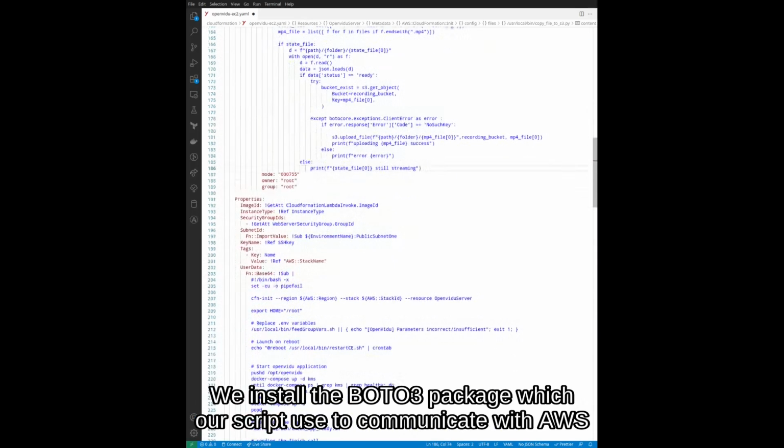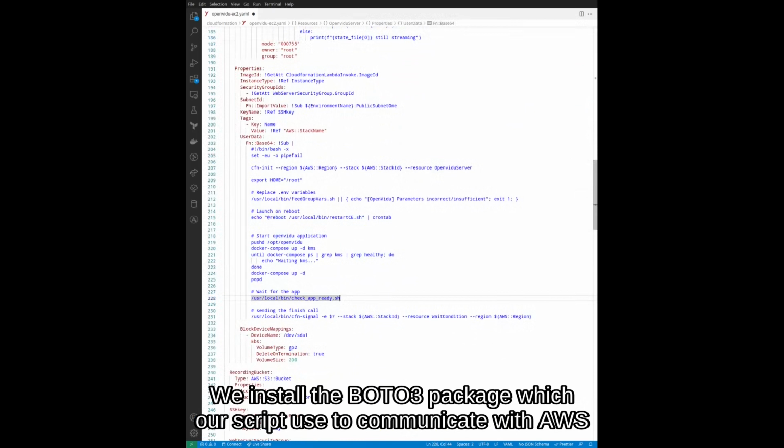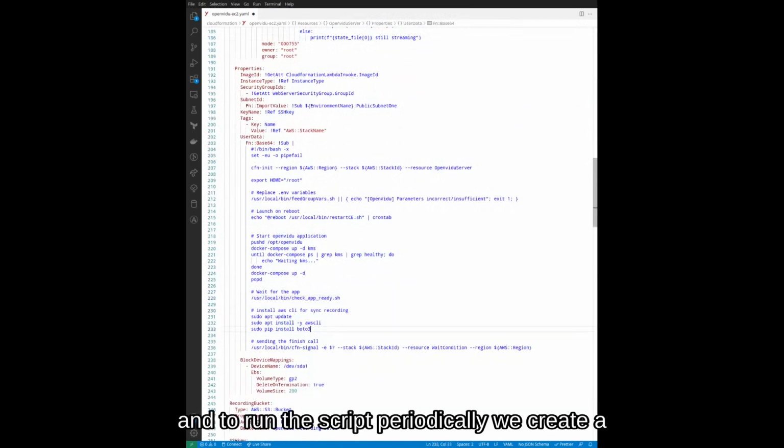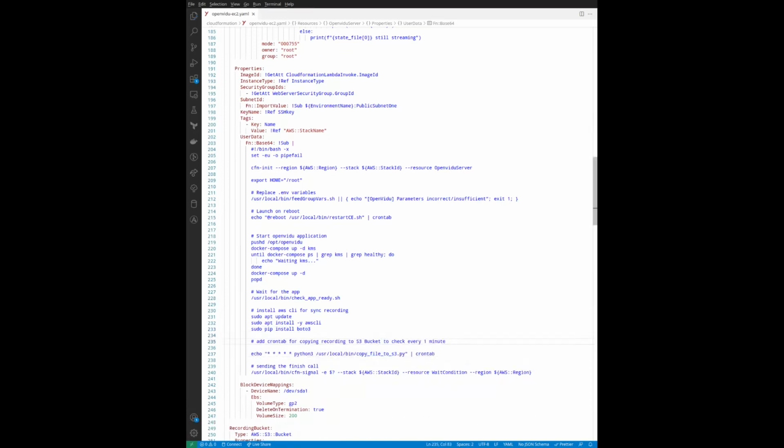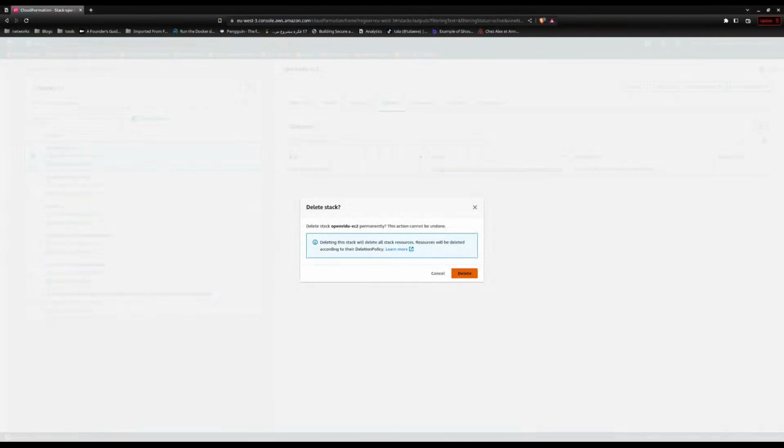We install the boto3 package, which our script uses to communicate with AWS. And to run the script periodically, we create a crontab every 1 minute inside the user data. Let's delete and create again.